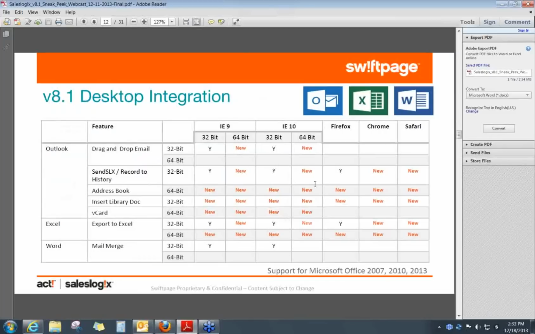And so they've added some 64-bit capabilities now for IE10. They've also added support for Firefox, Chrome, and Safari, and even Safari on a Mac. There are a lot of Mac users out there, and more every day in the business world. So you'll see that they've improved that.